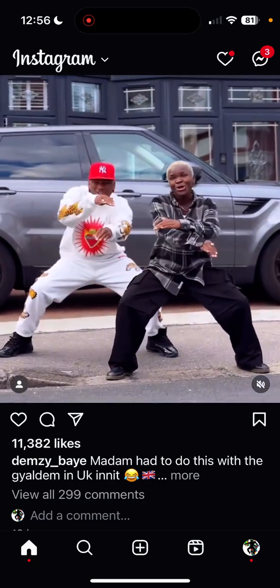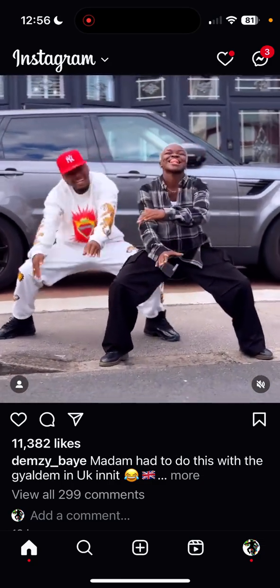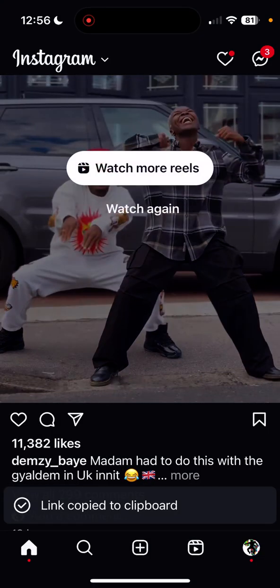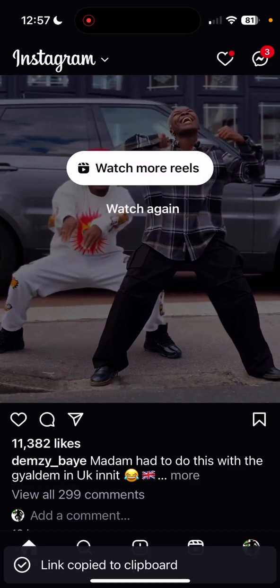Step 3. Copy the share URL. Tap the paper airplane on the corner of the post. Select Copy Link from the menu that appears. This copies the URL of the post to your clipboard.